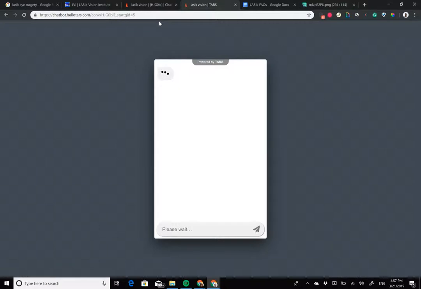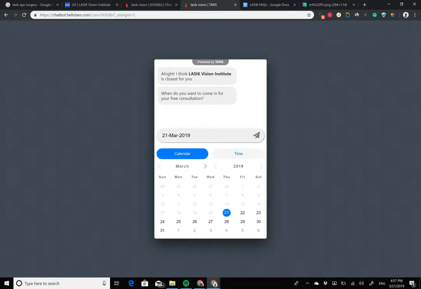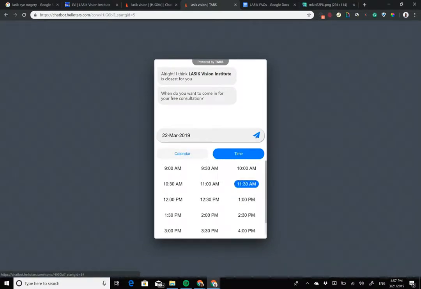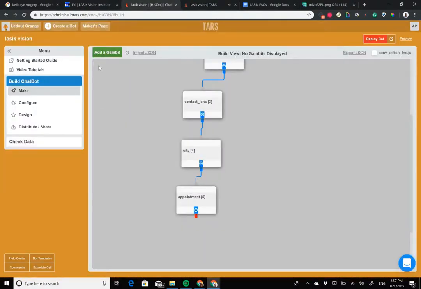Let it load. I found that these pages, actually all pages, tend to load a little more slowly when I am recording the screen. So this is what the calendar and time input looks like. So let's say 22nd March at 11:30 a.m. and hit send. So that's what it would look like in practice.